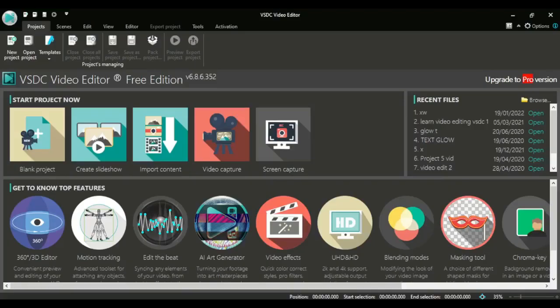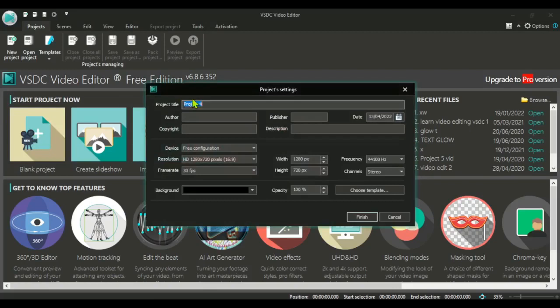In today's video, I'm going to be showing you some settings you must know when beginning out with VSDC video editor. You see right here, let me go straight to a blank project. So when I click a blank project, these project settings come up, and these are the important settings you must first do when beginning out a project.